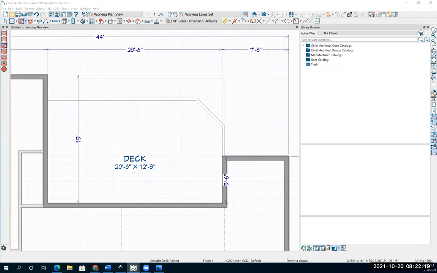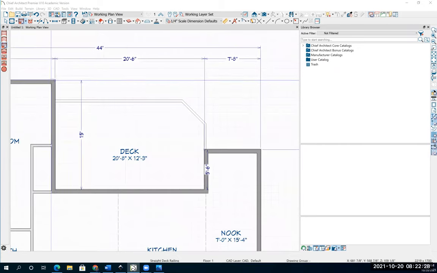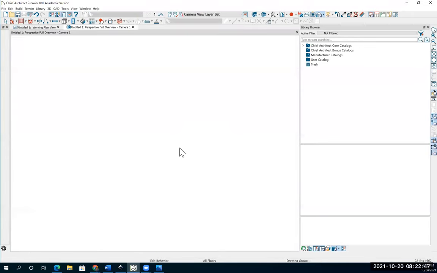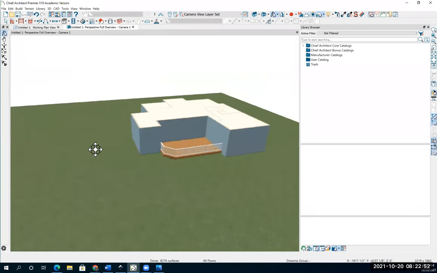So when we make this deck, we want to make sure that we don't go all the way to the end of the wall here, and we want to put an angle in this thing just so we have a place to put the stairs that go down. And let's take a look. I'm going to go to the perspective full overview. See, so far, this is what we've created.